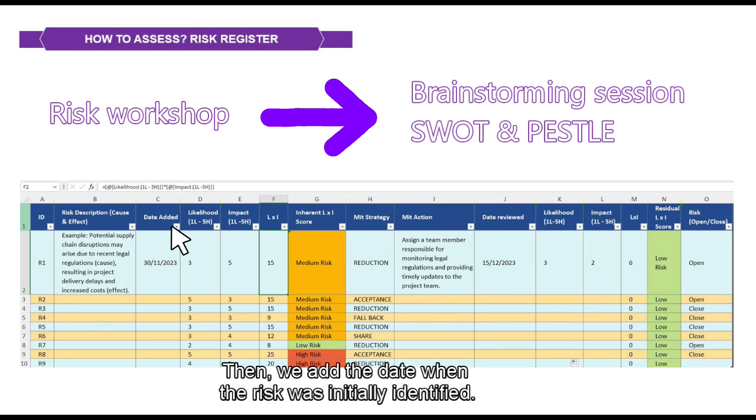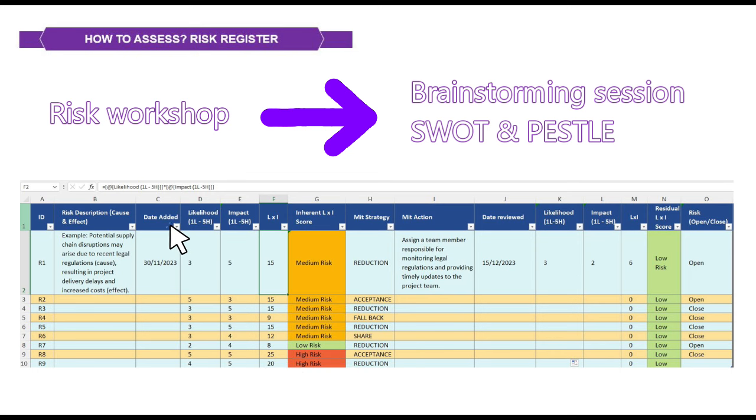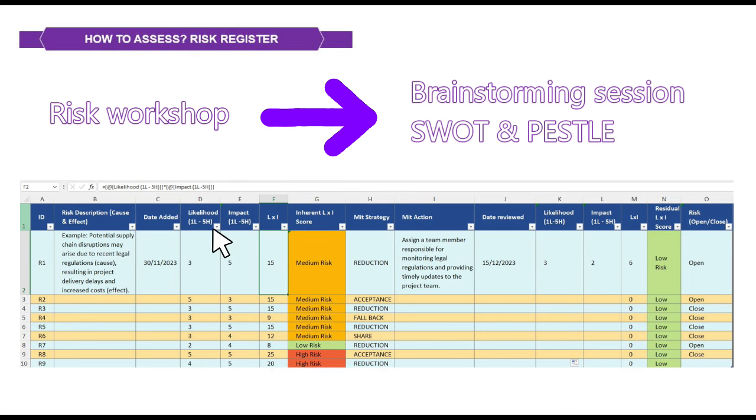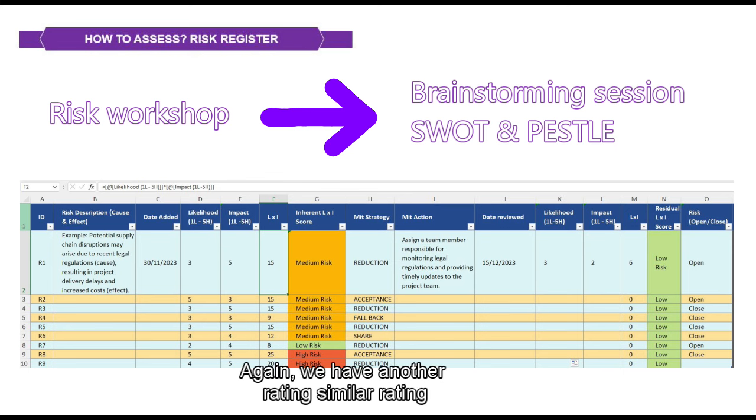Then we add the date when the risk was initially identified. And after we identify the risk, we need to rate it on a scale from 1, which is low, to 5, which is high, that assesses how likely it is for the risk to occur. And this is the likelihood.